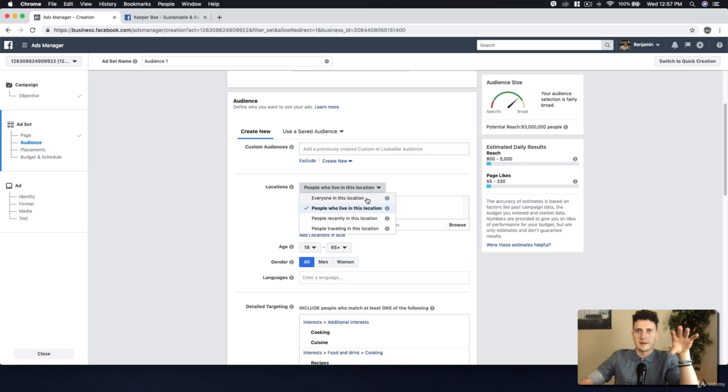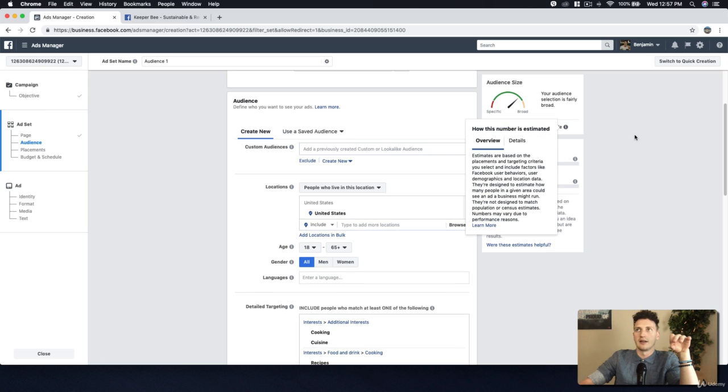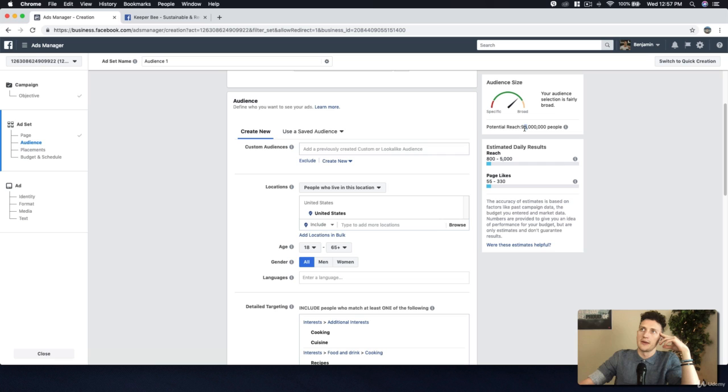You can see there are a lot of cool different options based on location. We want people who live in this location, and United States is a little bit broad, and over here it'll always show your potential reach. Now, there are two ways you can run ads. The first one is to go super broad. The broader, the cheaper the ads, the easier it is to get in front of people, but the fewer results you're going to get per ad, because it's going to be shown to people who aren't specifically designed to like your product, because you haven't narrowed down that filter that we went through together.